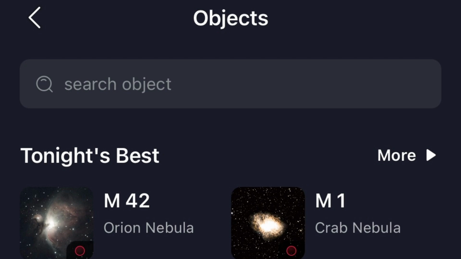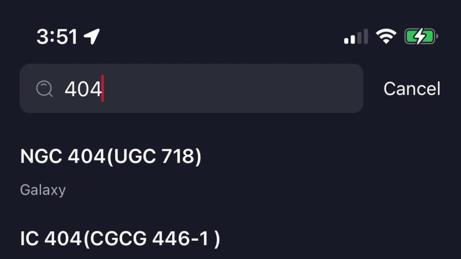So I toggle back to the Seestar app and click on the objects in the top right hand corner to bring up the search for objects dialog box. Do my search for 404. It comes up as the top one in the list, and you see right under it, it does list it as a galaxy. Sometimes things contain the same name and number, so you do have to be a little bit careful, but the majority of the time, it's the top item in the list.